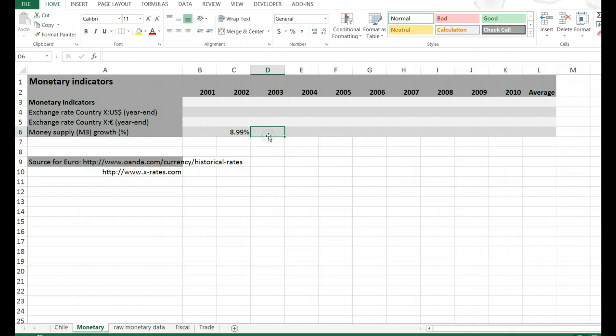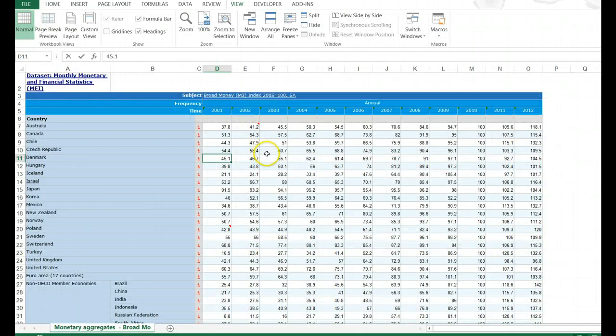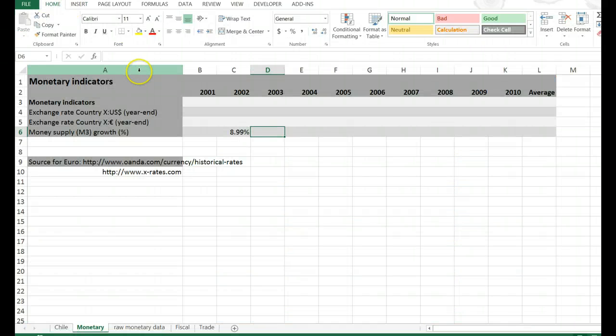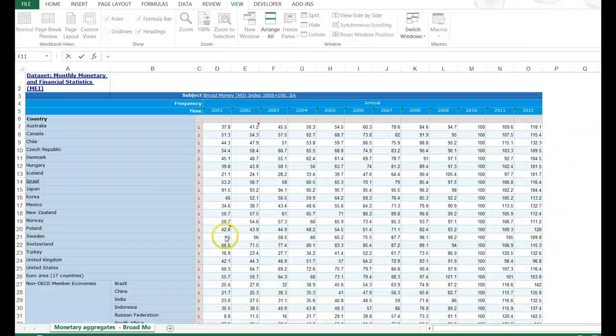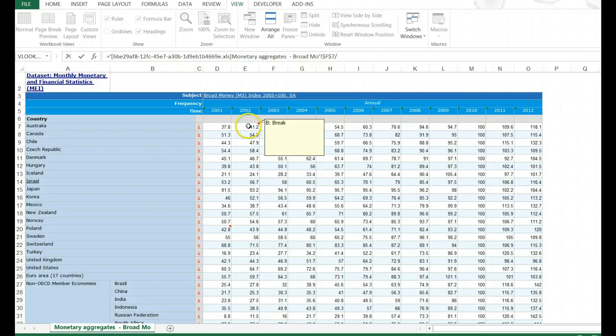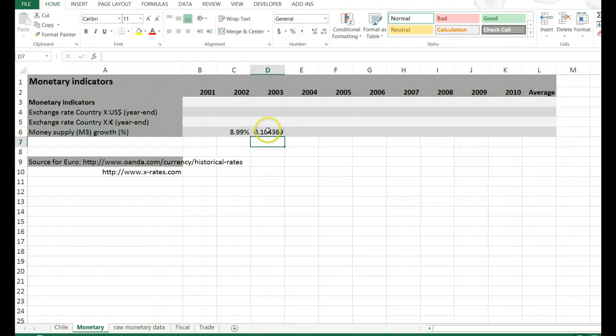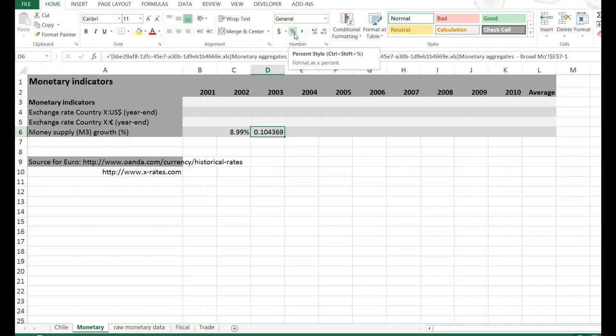I would have to do it again. I would have to go to 2003, go back over here. I go to 2003. Oh, let me go back again. I got to click equals first. Equals. Then go to 2003. Click on that. Divided by 2002 minus 1. And you can see now the money supply in 2003 increased over 10%. That's a very rapid growth in money supply. So that's what you're going to do all the way across for the money supply.